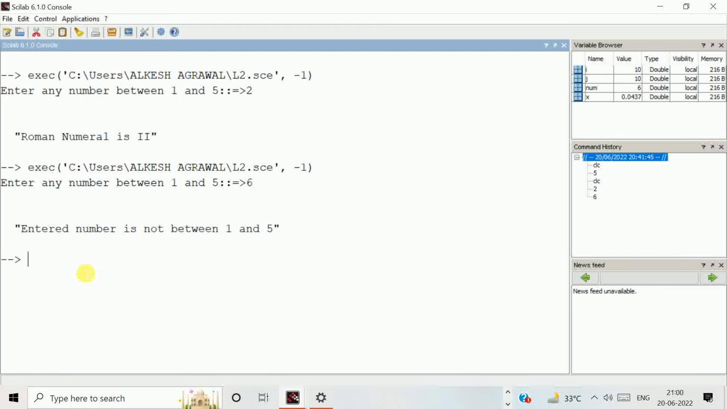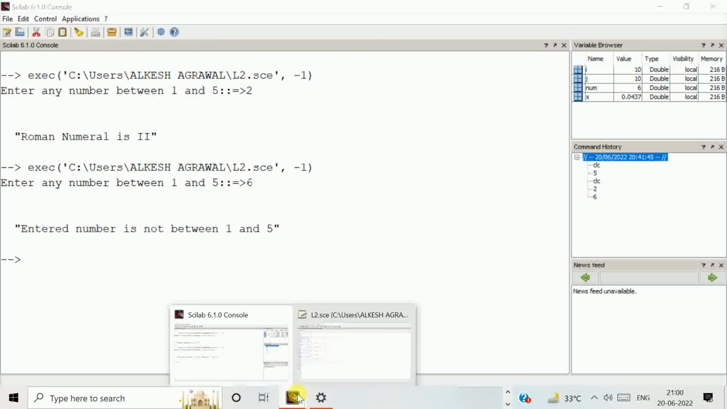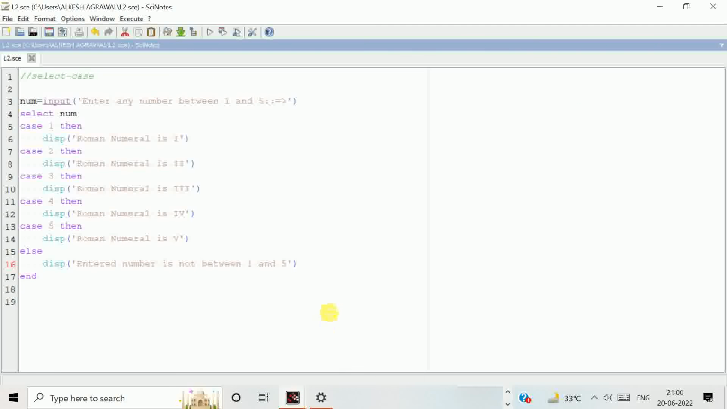It works perfectly. So in this session we discussed the use of the continue keyword, the break keyword and the select case structure. I hope you have understood all these concepts and you will practice on your own.